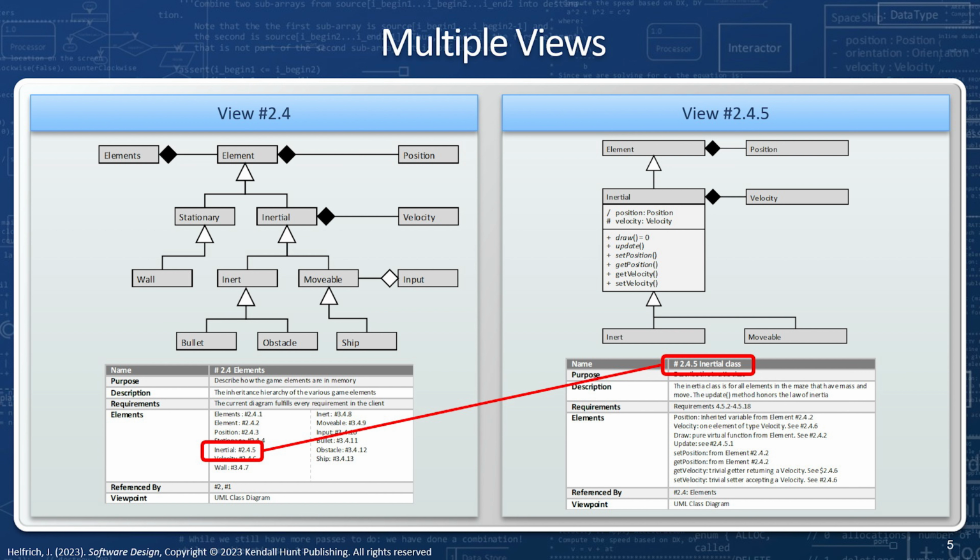2.4.5, that's going to reference another view, and next to it 2.4.5 is going to be the inertial class. And this inertial class is going to zoom in on that inertial, which is just named in 2.4, but now fleshed out in 2.4.5. So we're providing more information when we zoom in.